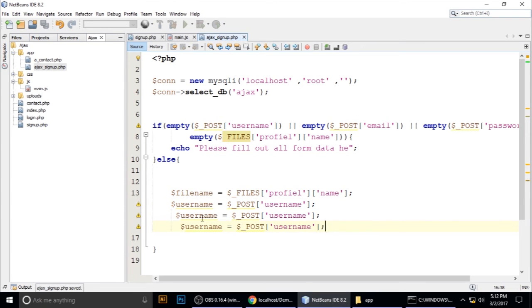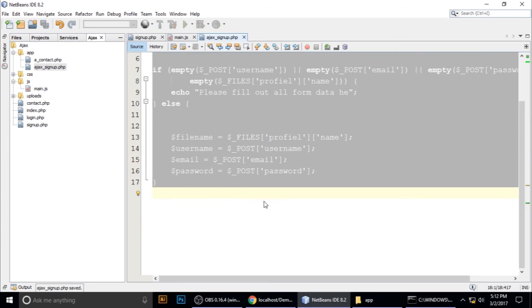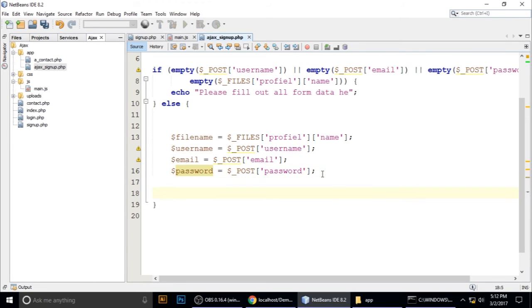This is for username, this is for email. Okay, this is for email, and email, email, and this is for password, password, and just put inside a variable, that is called password. Okay, all the variables we have created now.